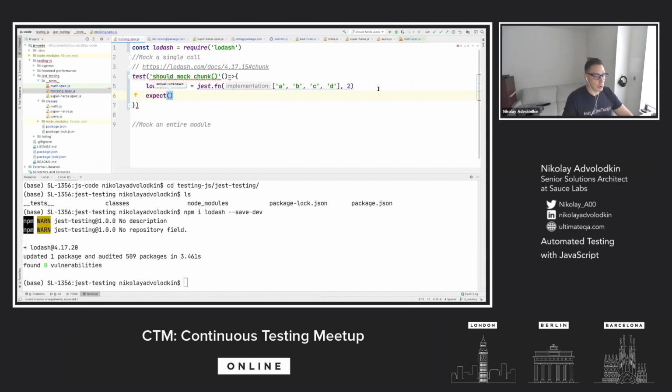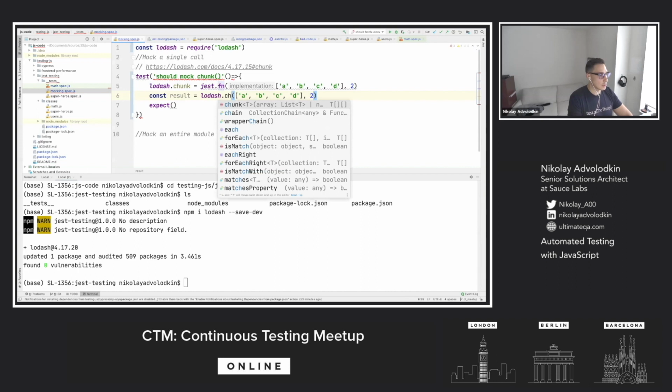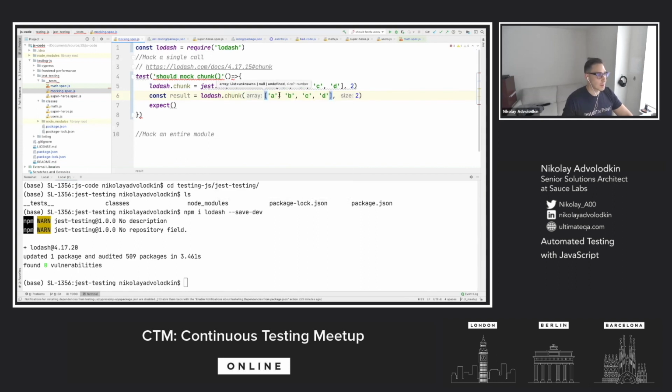And I need to actually fake the chunk. Sorry, let me duplicate this. And we need a result here, which I didn't set up, const result. There we go. Lodash chunk. I'm a guy, so I can only do one thing at a time. It's hard for me to type and talk. So I need to type for a second before I can explain to you guys what's going on. So we got Lodash.chunk. We're going to be using Jest. And here's the fake implementation. That's what I messed up.